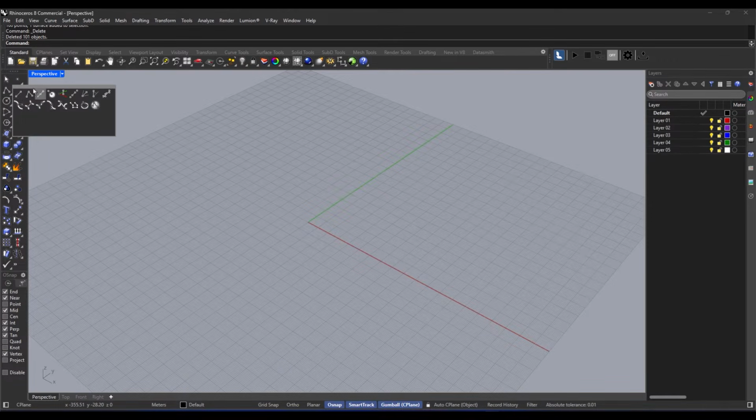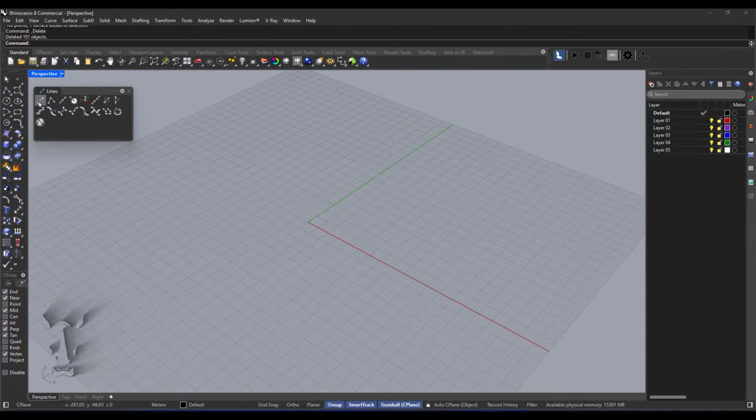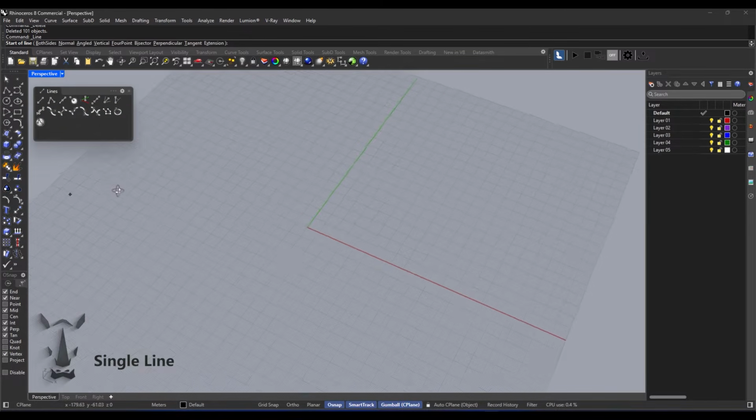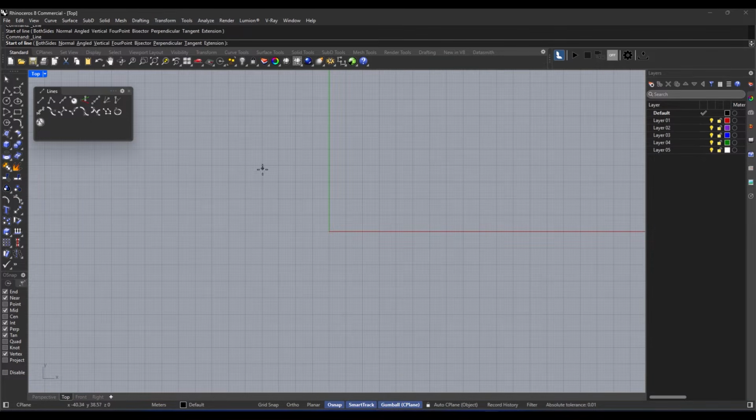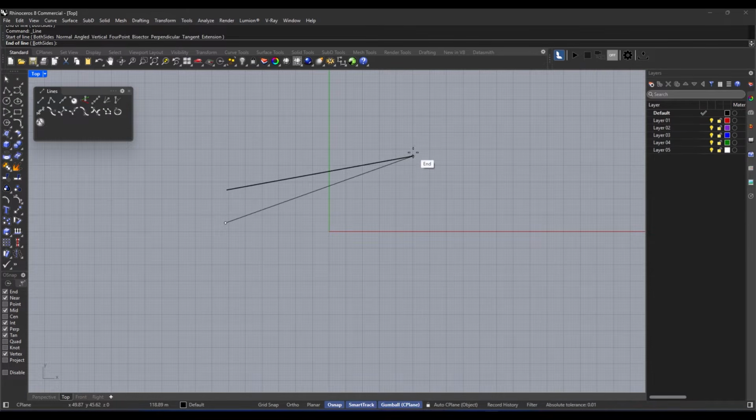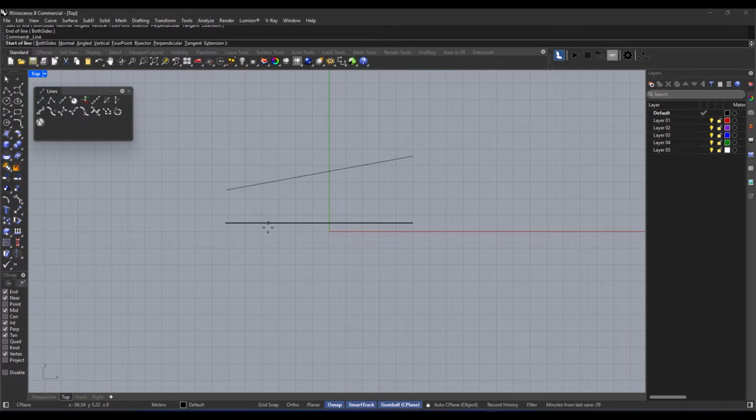Let's talk about line cascades. This is all about drawing lines and line segments. The first command is called single line. It lets you draw one line segment. Step one, you pick where you want to start the line. Step two, you pick where you want to end it. And don't forget to use object snaps. That's super helpful for referencing existing geometry. It just makes everything so much smoother.